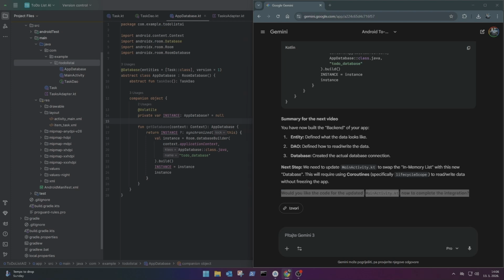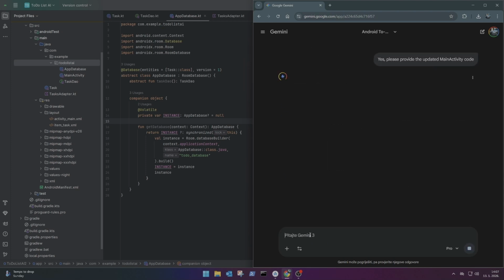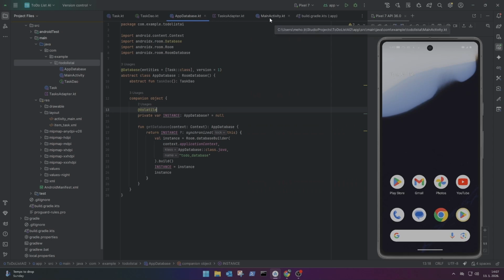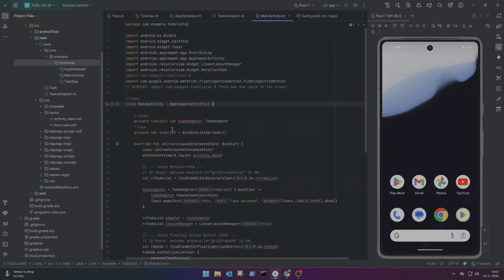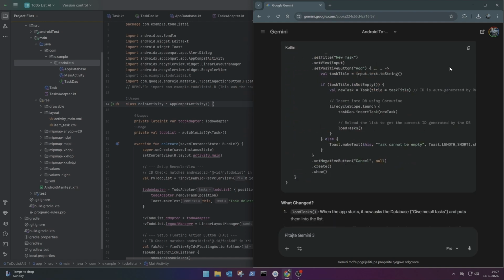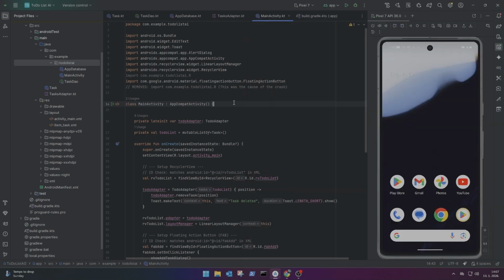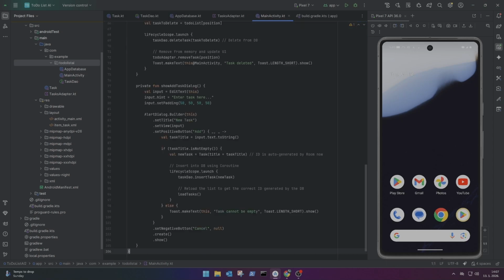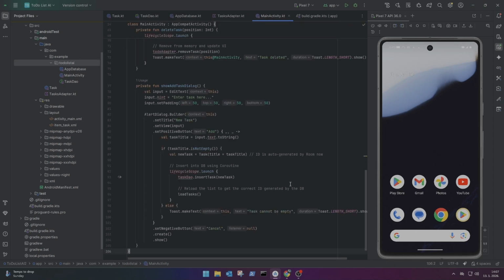Gemini is now asking a very helpful question. Do we want the complete, updated code for our main activity? The answer is definitely yes. We will confirm this in the chat to let Gemini generate the full logic for us. Once we have the code, we are going to copy the entire block and completely replace the existing content in our MainActivity.kt file.